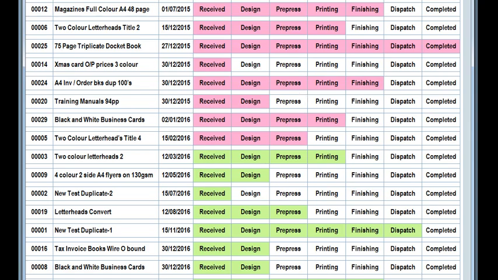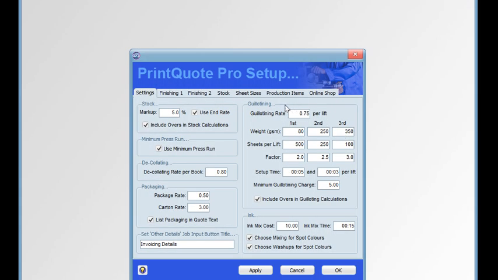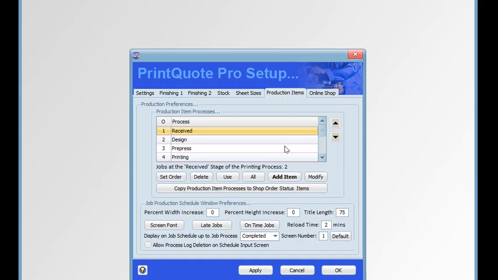If we go to the Production tab of PrintQuote Pro Setup, we can set the preferences for this window.